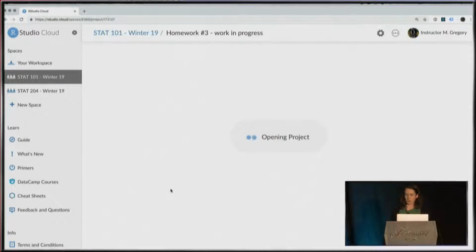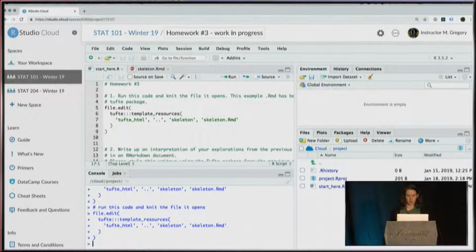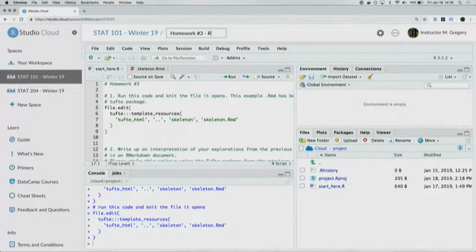So once it opens, actually, while it's opening, I can do this. I'm going to rename it. So I'll take out the work in progress part. This is on our Markdown, so I'm going to rename it so we all know. OK. And I'm going to make it into an assignment.